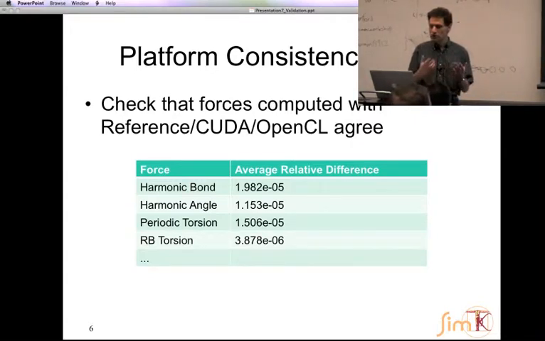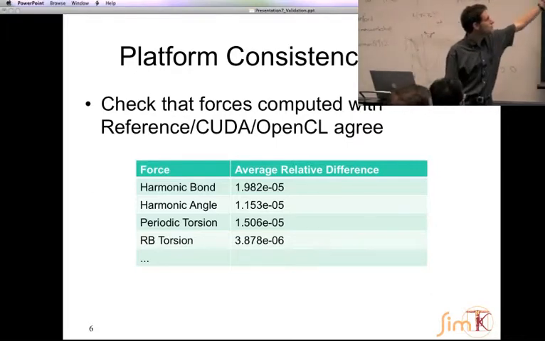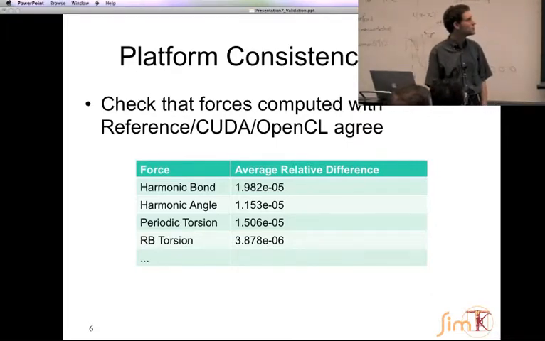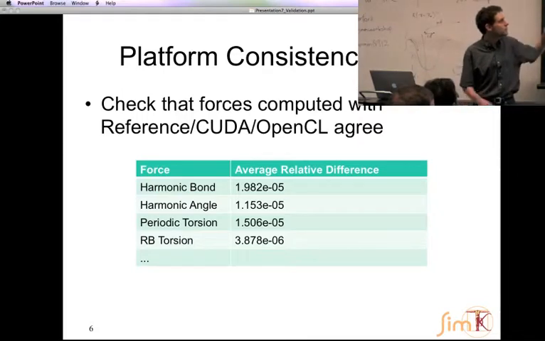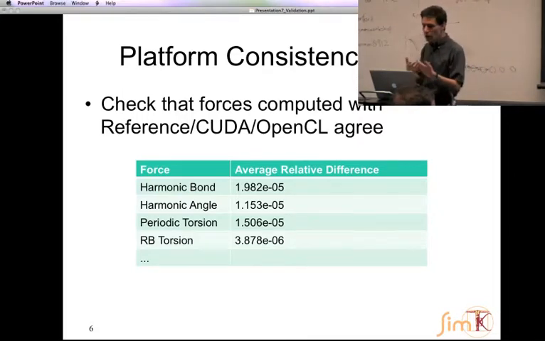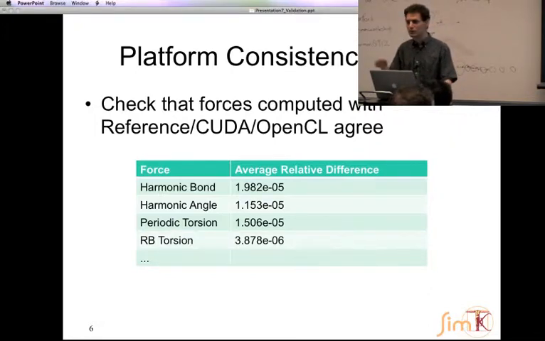And so we just want to check and say, okay, does CUDA and reference give the same forces? Does OpenCL and reference give the same forces? And then we'll just go through every type of force involved in it and compute how well they match. And all of these things, by the way, we have big tables in the user guide that give the results of all of these. So if you want to see exactly how well different things are matching, this is just a little excerpt from that table.